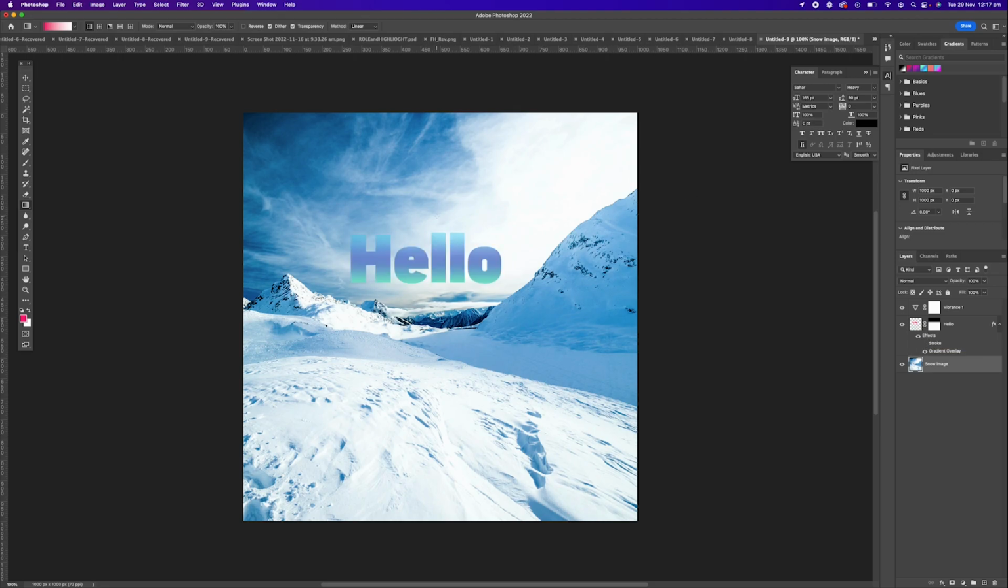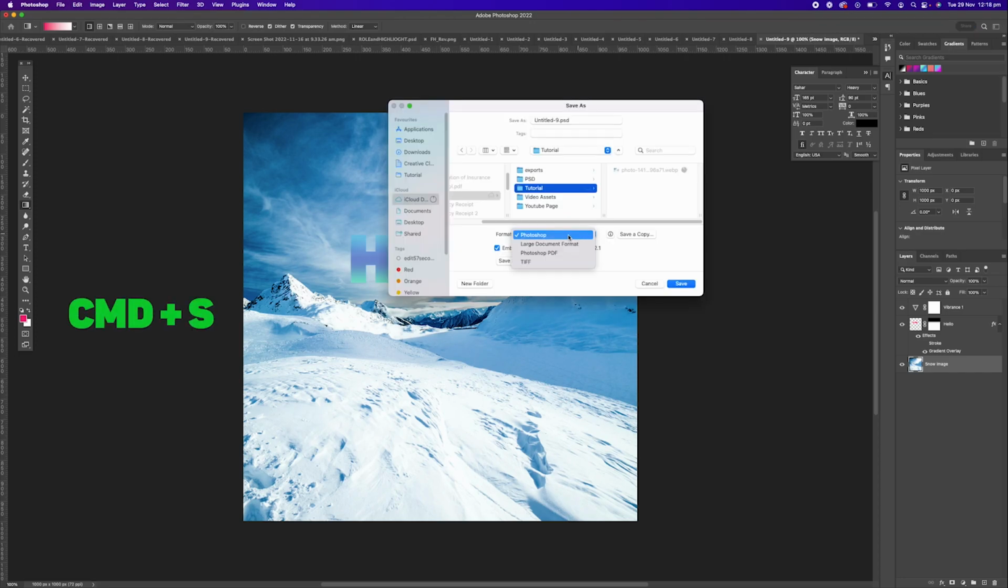Now to save our document, hit Command S on the keyboard, and you can save it in Photoshop format, which is a PSD, and that will retain all the information like layers and effects and all that, just as we have it here open in Photoshop. Now that's good if you want to edit it later on.